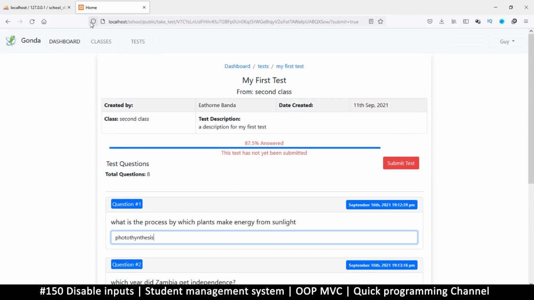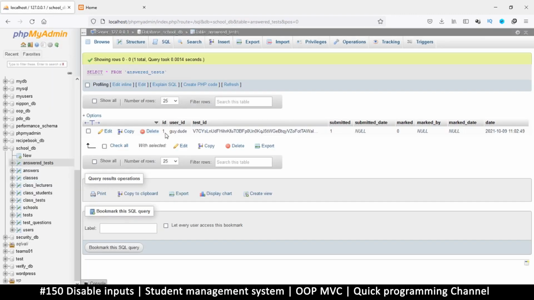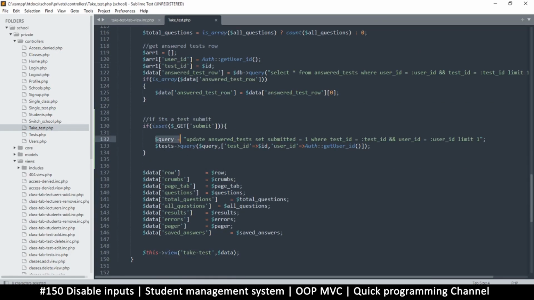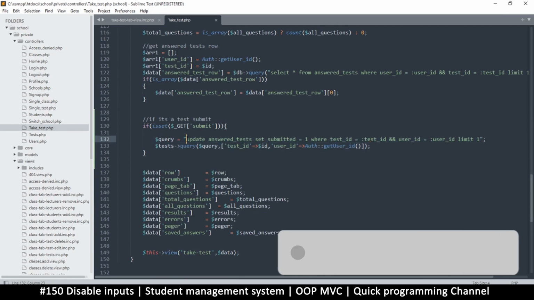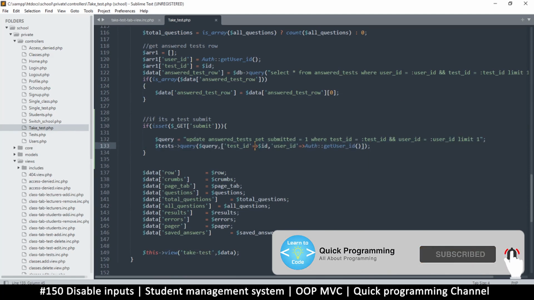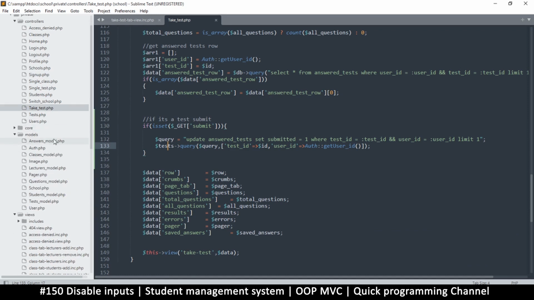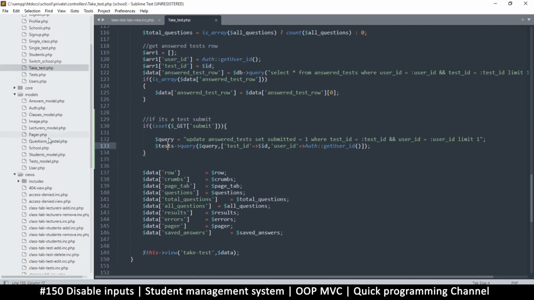So in order for us to know that a submission has happened, we need to read this row and then check this right here. Now we can read that row just by doing what we are doing here. We get a query and then we run that query right here. That's one way to do it. Another way is to create another function inside the tests model. That's a better way of doing things, shifting all the heavy lifting to the models.